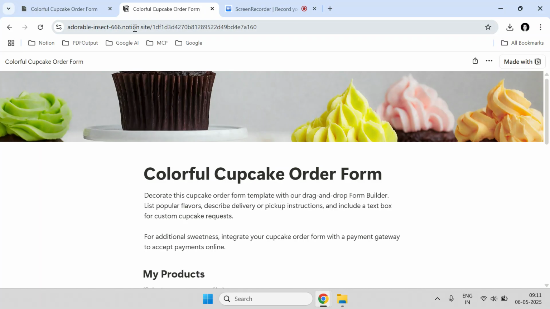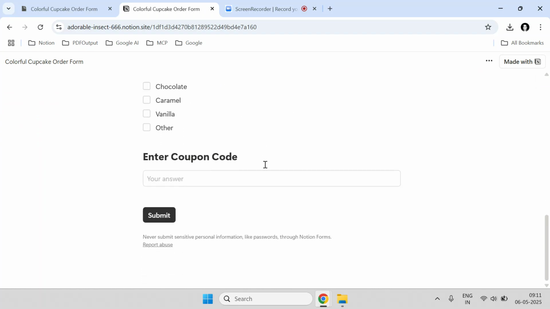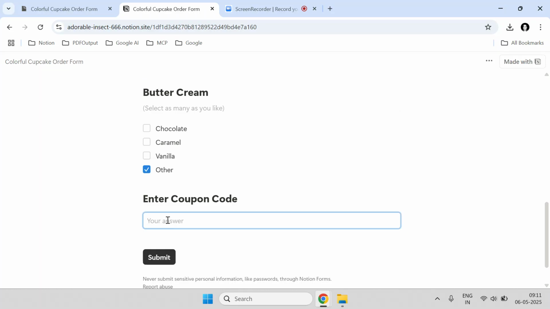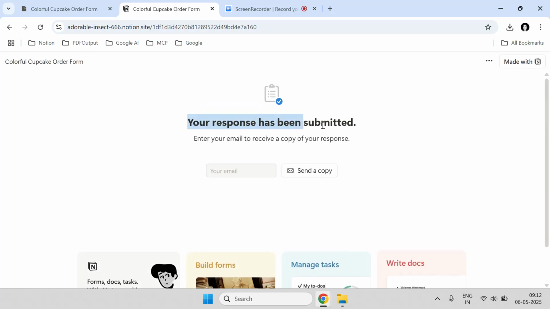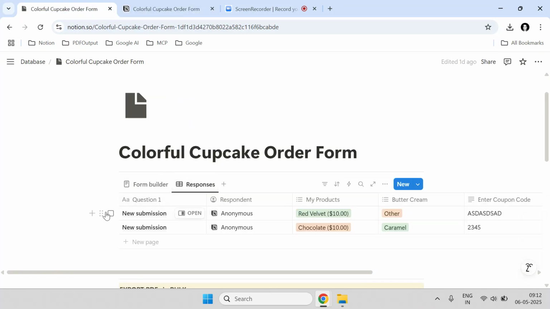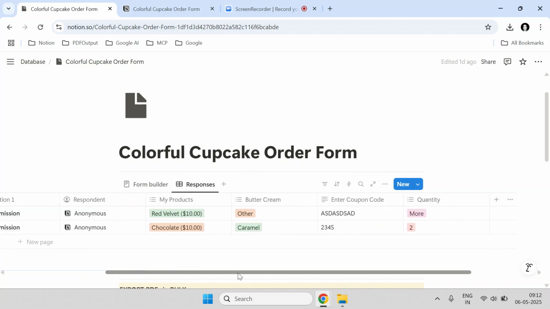Once you provide the link to the customer, they will be able to see a view like this. So I'm going to randomly fill in some of the details over here, and then I'm going to fill in some of the coupon code. I'm going to click on submit. The response has now been submitted, and if you go back to the responses side of things, you will be able to see the response got captured over here in the responses tab.